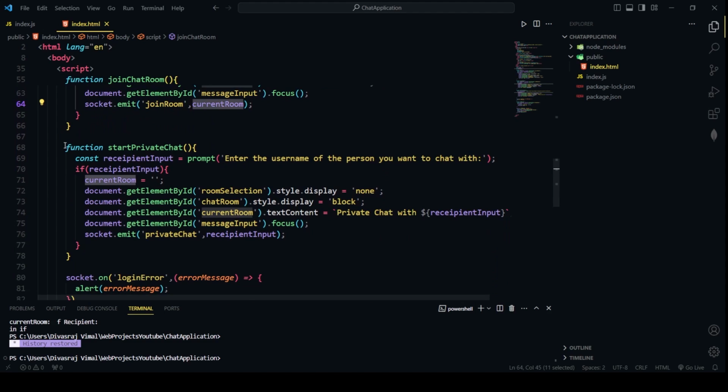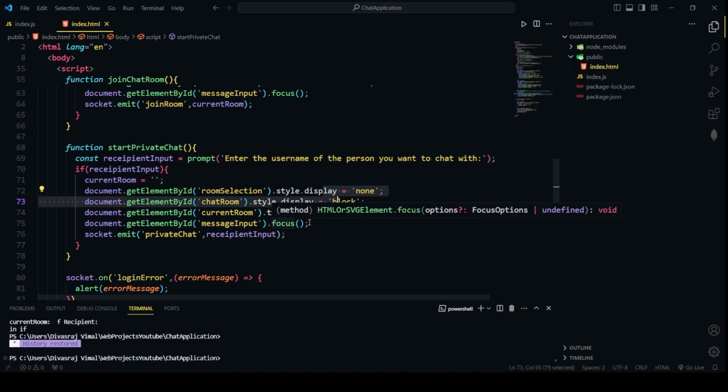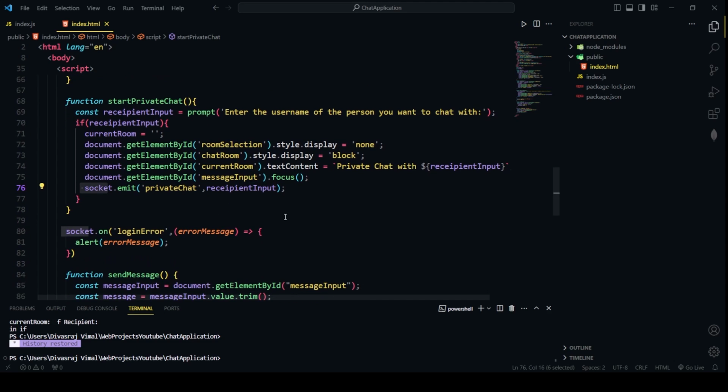We have the start private chat function here. So the recipient input, we are getting it from the prompt, and we are setting current room to be an empty string. We are doing all of the none and block, setting the text content, and focusing on the message input. And at the end, we are emitting an event called private chat with the recipient input.